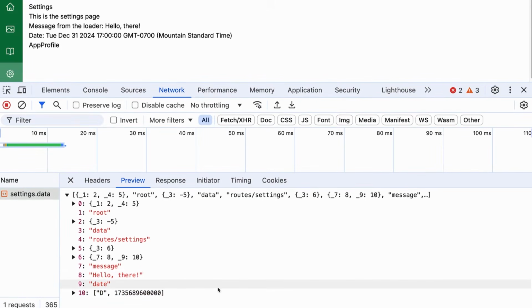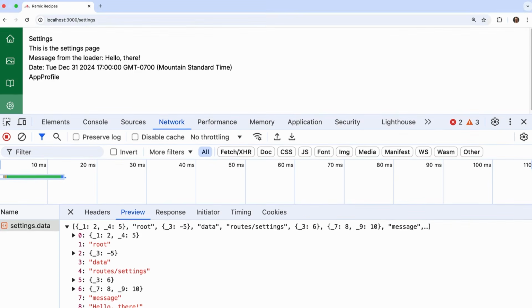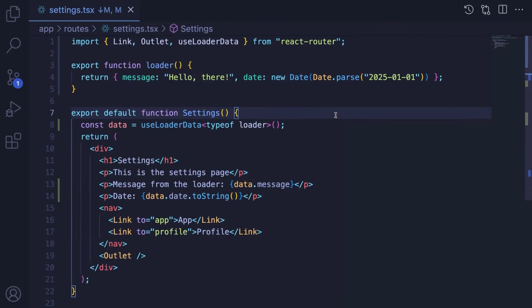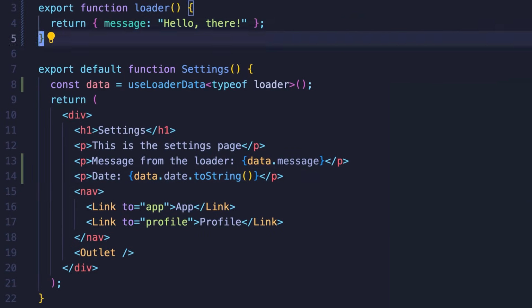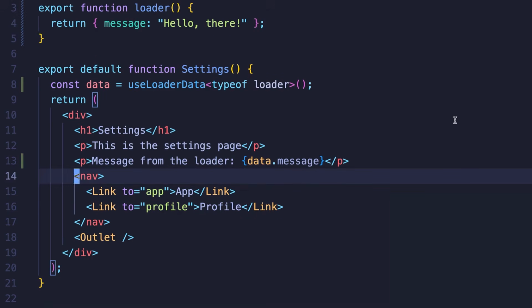Now, dates aren't the only object type that you can stream from loaders. You can also stream errors, maps, promises, regular expressions, sets, symbols, URLs, and more. The fact that we can stream promises in particular is really cool, and it enables some performance benefits and better UX in certain situations, but we'll discuss that more a bit later. For now, let's just come back and remove the date from the loader. And we'll just keep the message in there for now.